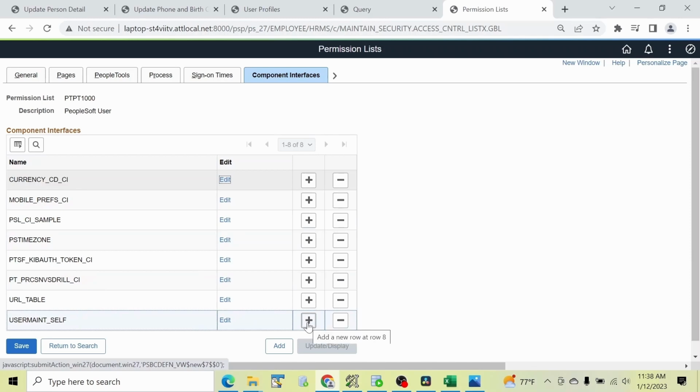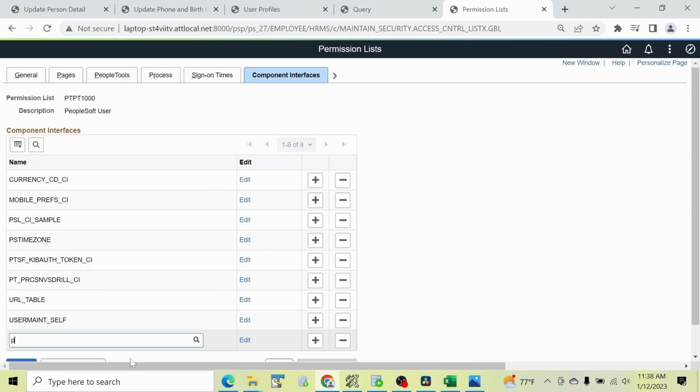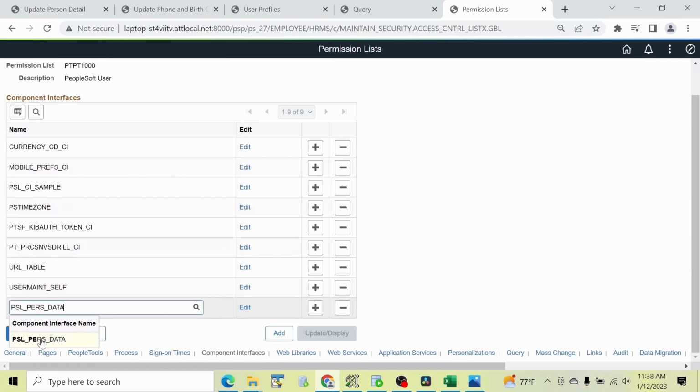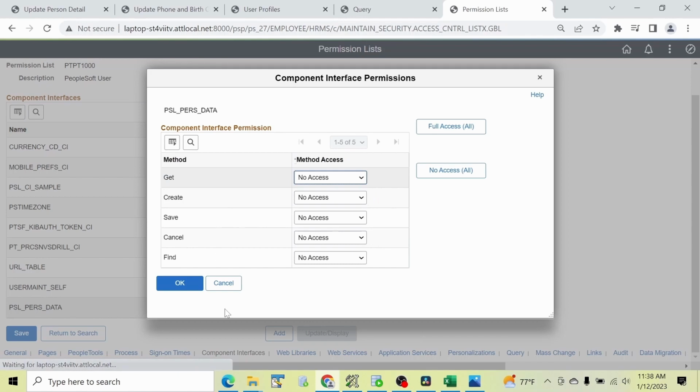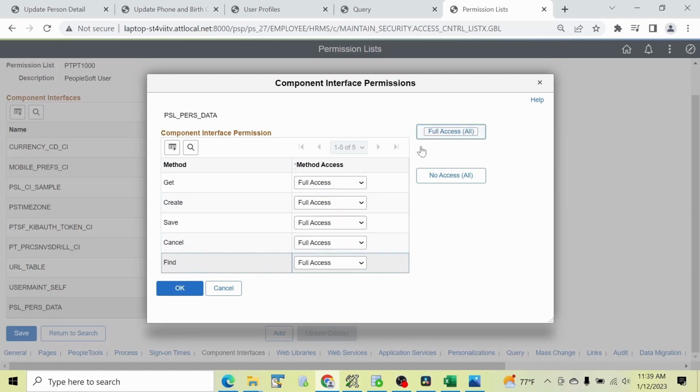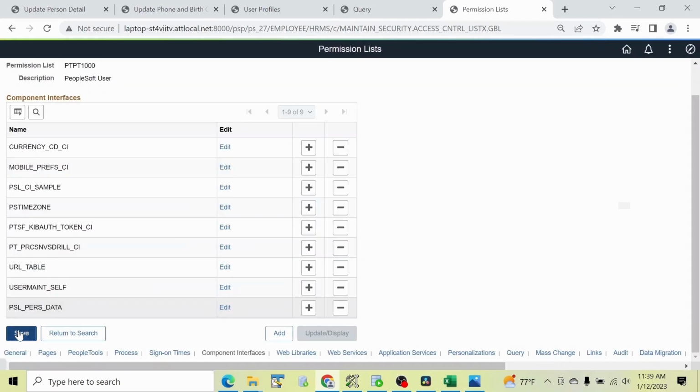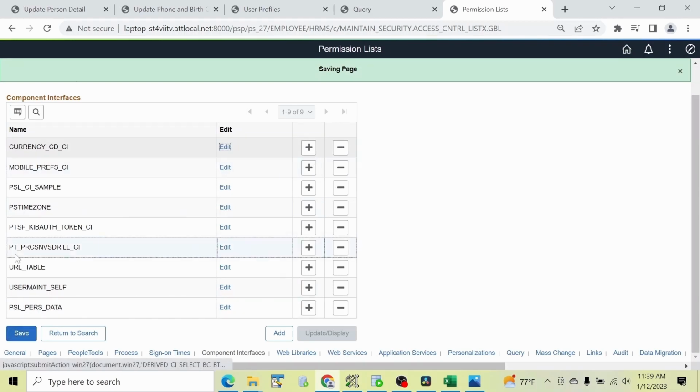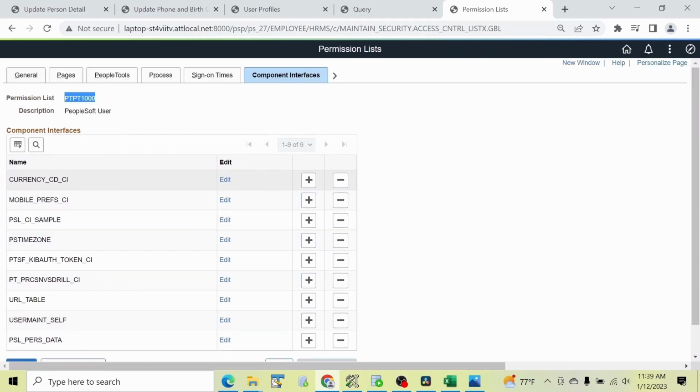We go there and we are actually going to attach the PSL_personal data component, the personal data CI. We save it and we also go to edit and we see the different levels of access for the different methods. Over here, there's no access. So as of now, there is no access. We click full access. Okay, we save it. This means that anybody who has this permission list should be able to access the CI.